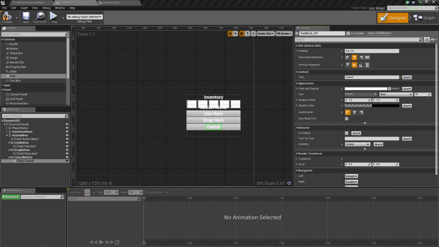So with all of those set up, there's one thing that we need to do for our use item text. This isn't always going to say use item. This item in our inventory could be equipping a weapon, for example. This could be to use a health pickup. This could be to spawn something in the world. So this text is going to change, so it's going to be a prime candidate for binding. So let's create a binding for this.